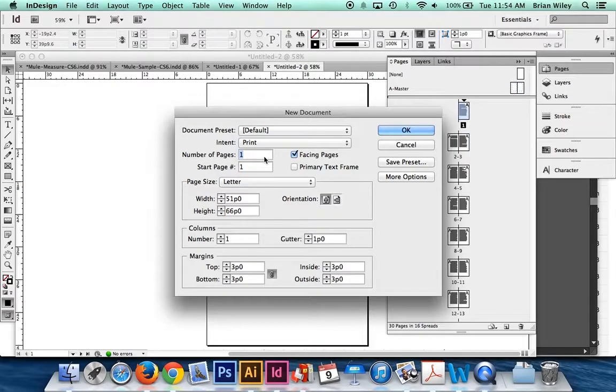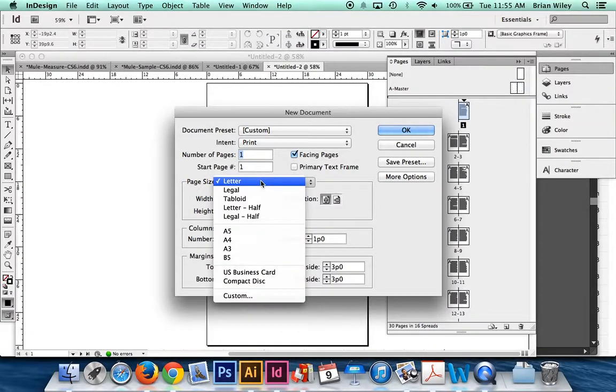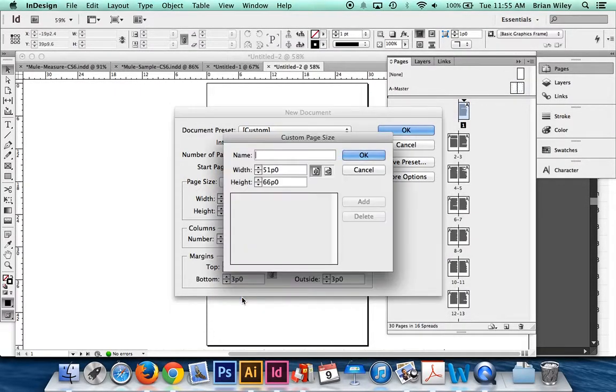So you're going to do number of pages 1, starting page 1, facing pages needs to be checked. That's going to allow us to work in spreads, so 2 pages facing each other at a time. The intent is print, because ultimately these are going to be printed out. The page size is going to be custom, which you can set up here.